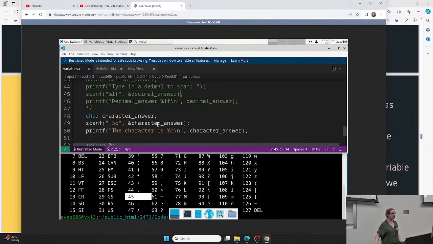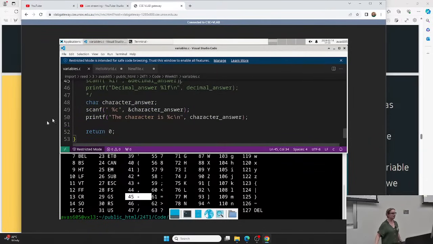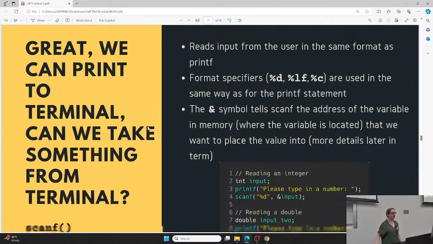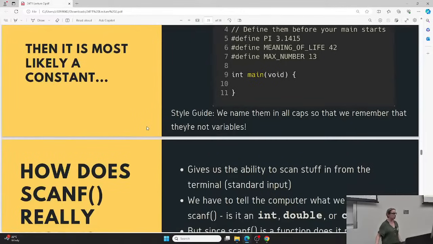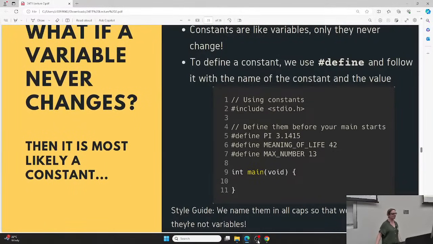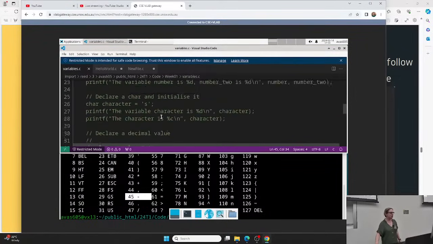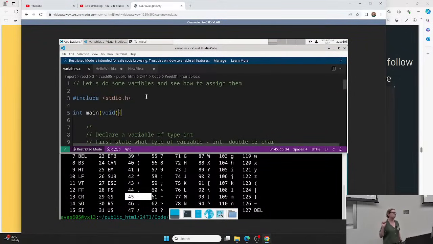Okay, so that's your characters, which is just so exciting, okay? So now you've got 3 types that you can read in, you can put out to the terminal, and that gives you just some wonderful things that you can do. Oh, constants, that's what I was doing next. Okay, all right. What happens if I want to have a constant in my code?